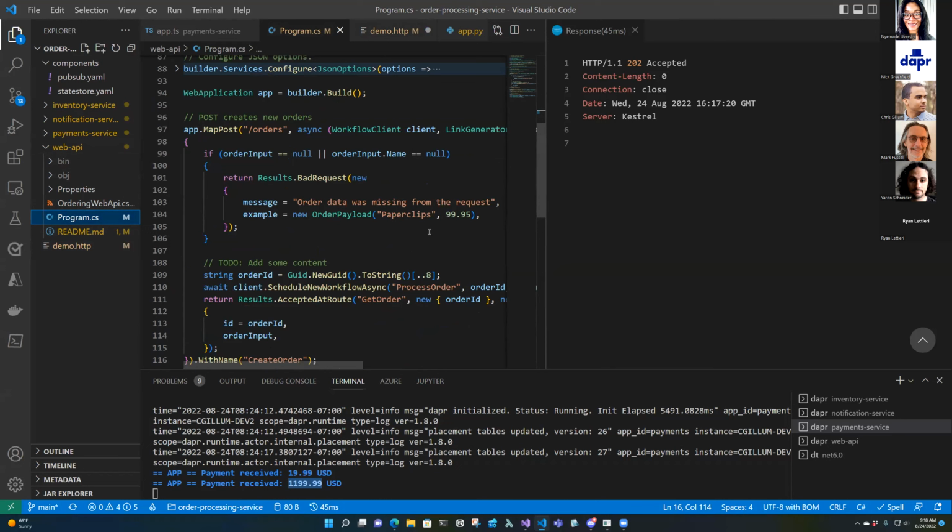We do have one question. It looks like Mark has added a question into the chat. He's asking, where is state held in this example?